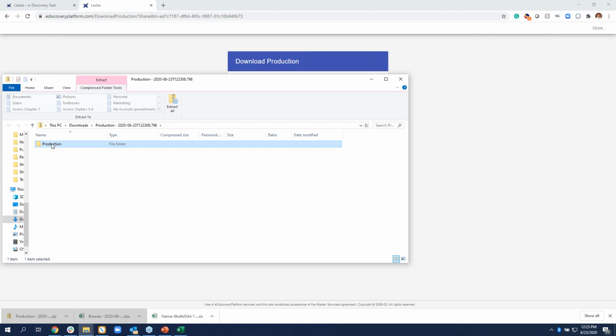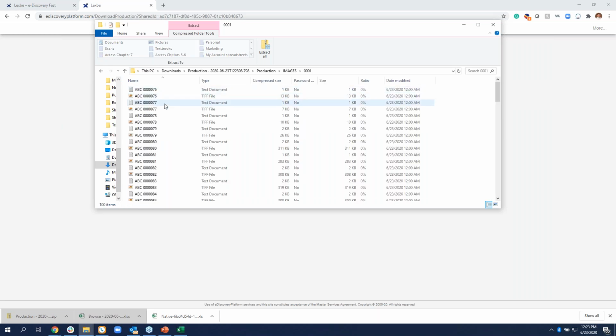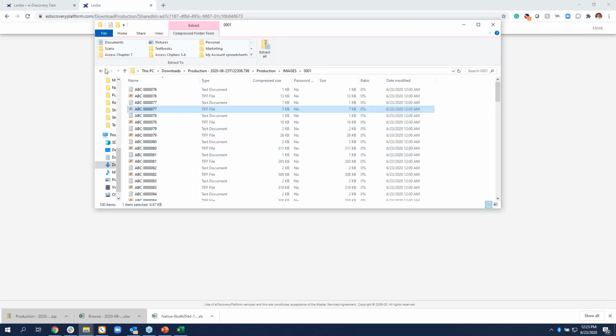In the zip file, we have production, and these are the folders that I mentioned when we were creating it. Since we did a TIFF production, we have the TIFF images here. Let's open this TIFF document that we were looking at; it's open here on my other screen. We can see that we have a Bates stamped version with the custom designation on it, and it is redacted. As I said, we're only going to produce the redacted version of the document.